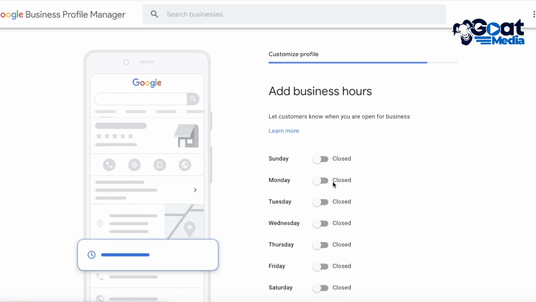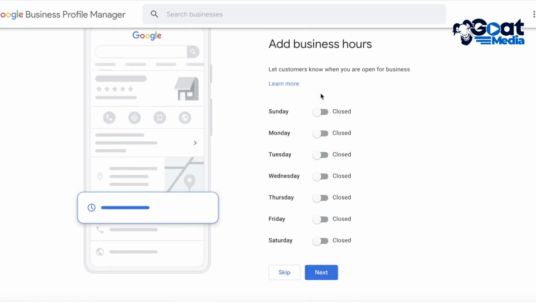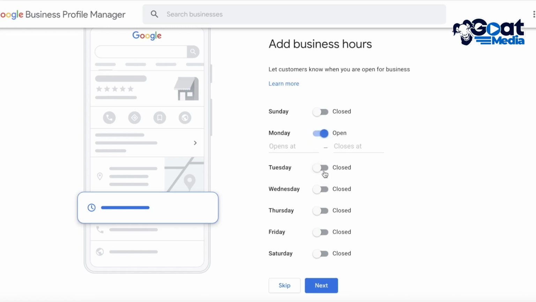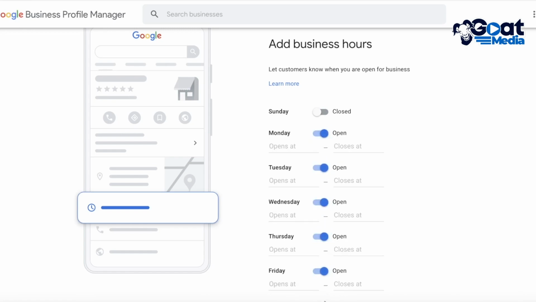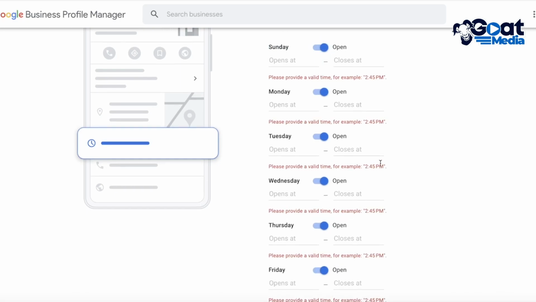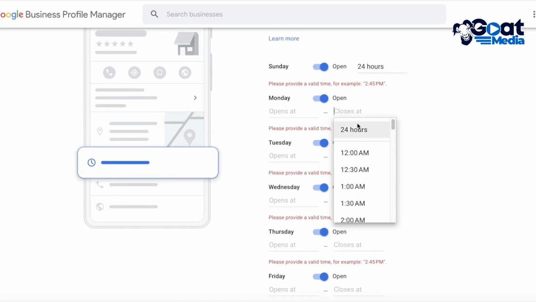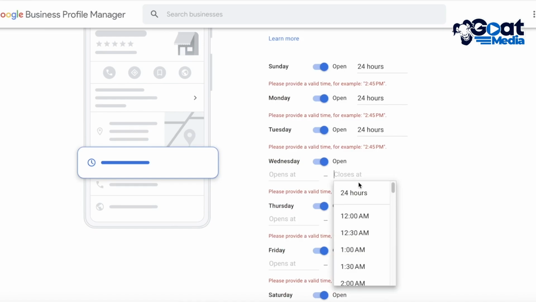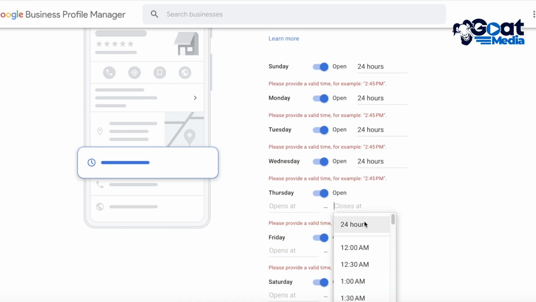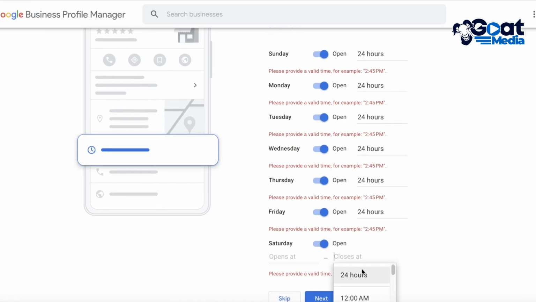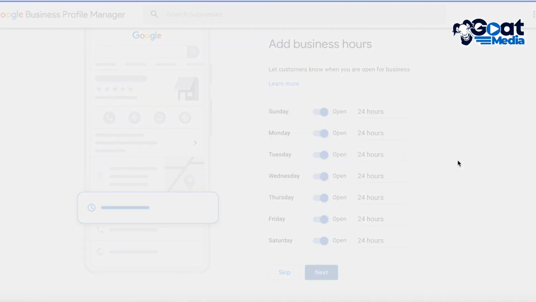And now, once you've done that, you're going to add your business hours. So you can add, let's say we're open all throughout the week. So we're just going to add this like so, and we can click on next. Now, obviously, if you add 24 hours, this means our hotel is open 24/7, which is going to be the case for most businesses. And then click on next over here.